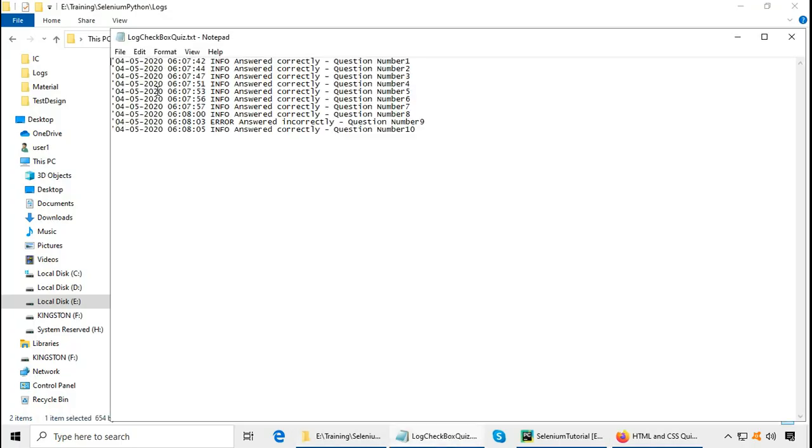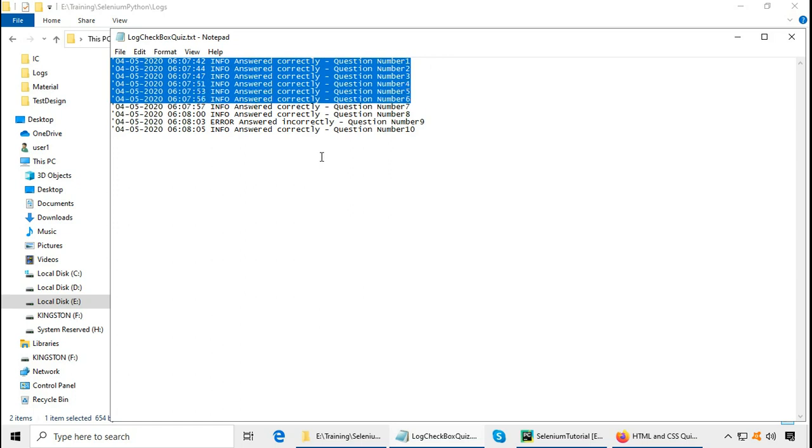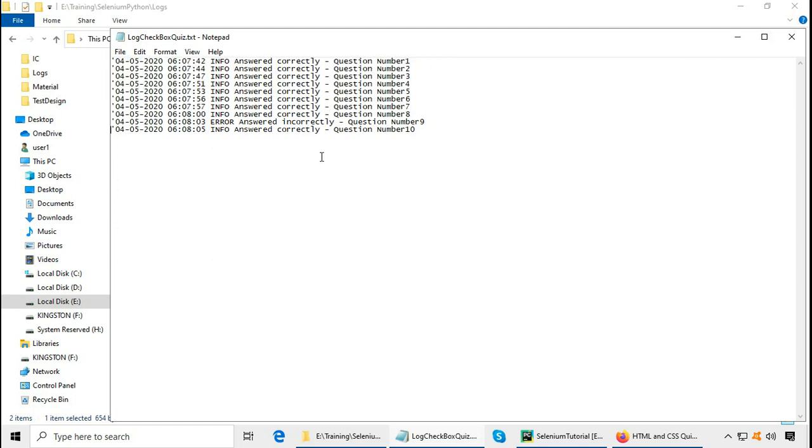Now here is the log file, and here we can see it answered correctly question number 1, 2, 3, 4, 5, 6, 7, 8, and question 9 it answered incorrectly, so that is why we got an error in the log, and question 10 was answered correctly.